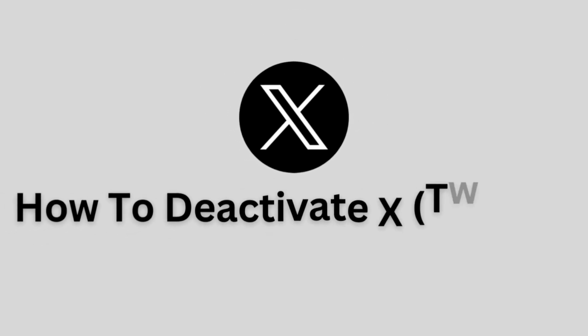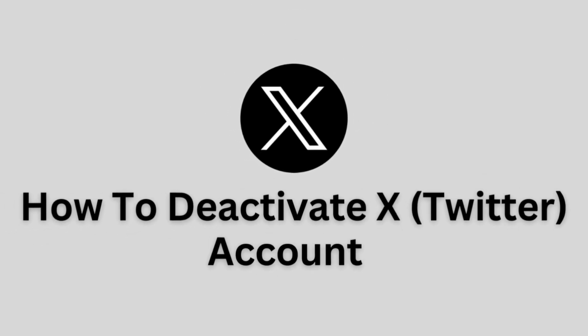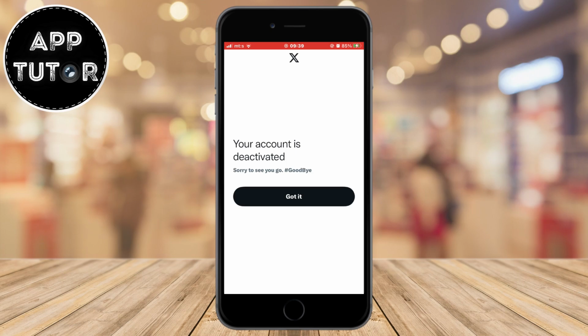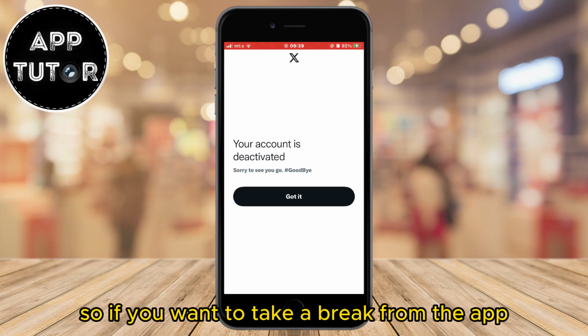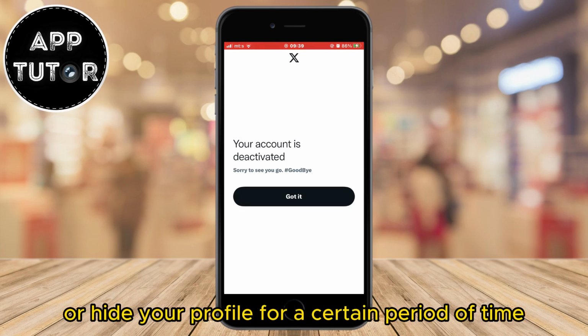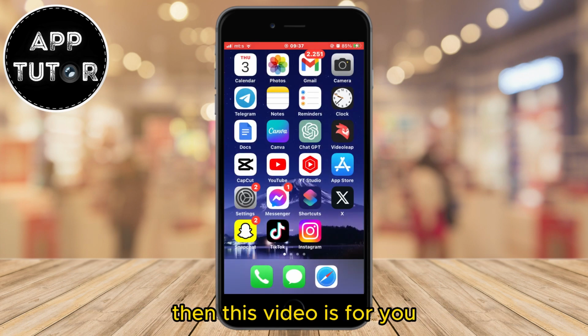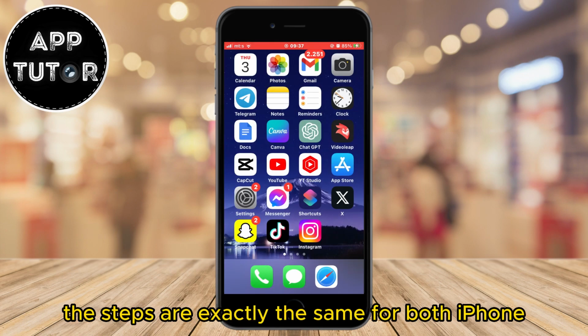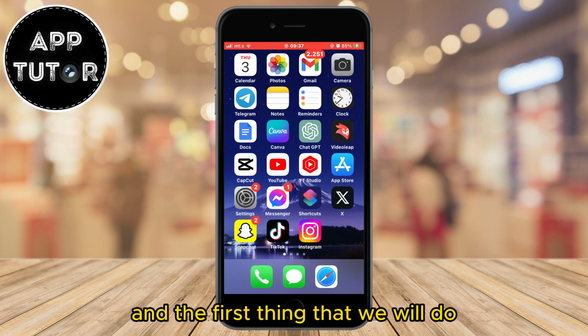In this simple video, we'll show you how you can easily deactivate your Twitter or X account. So if you want to take a break from the app or hide your profile for a certain period of time, then this video is for you. The steps are exactly the same for both iPhone and Android devices.